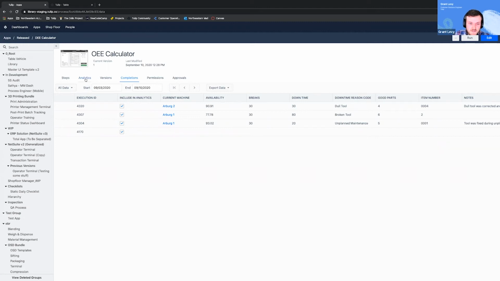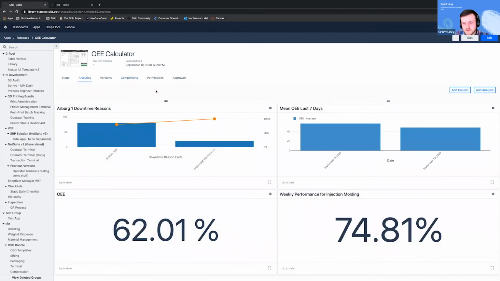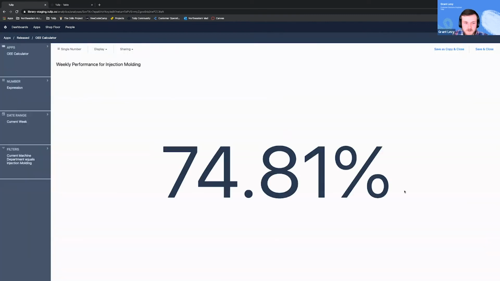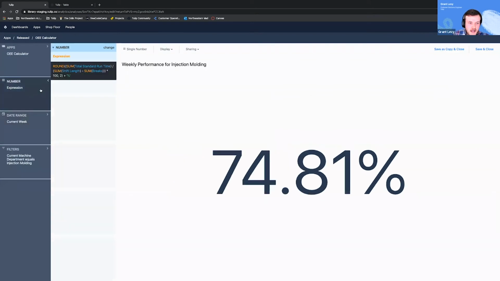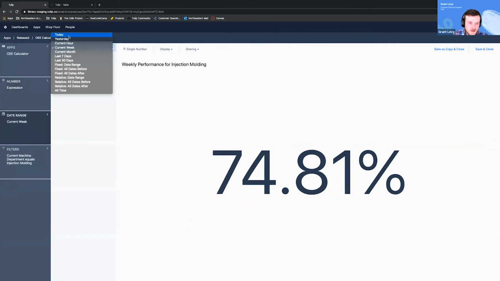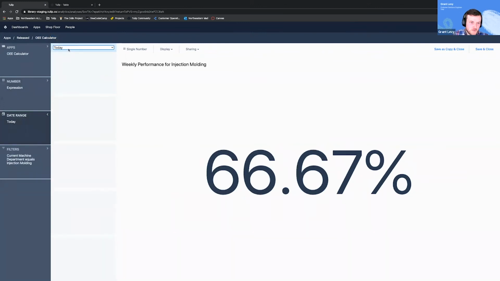But if we go to the analytics tab here, this is where we can really start to see the value that you get from Tulip, right? So these are just a couple example analytics that I've already built. If I open up this weekly performance for injection molding, what we see here is I have my expression for performance. Right now I'm looking at the current week. I could change this to look at today with the click of a button. And now I can get a sense of, hey, what was my performance across all injection molding machines?